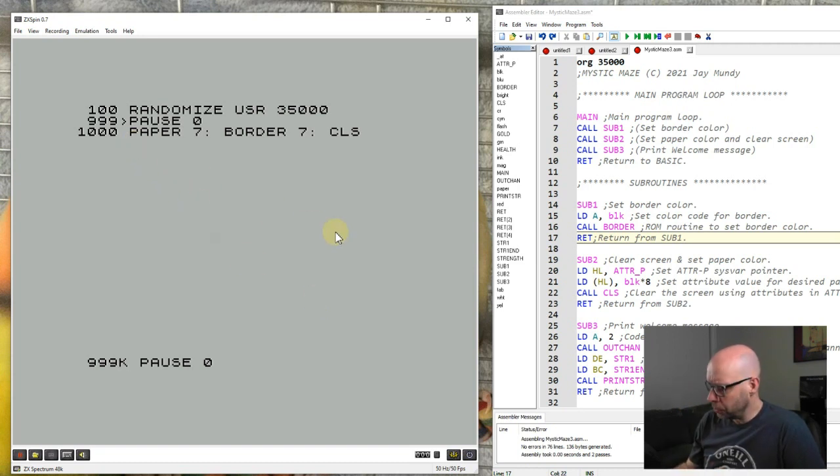And then finally, here's another line that I've entered, line 1000 here, which changes the paper and the border color back to white, which is color number 7, and then it clears the screen. The reason I've done that is because it's just for testing purposes. Since this program changes the border and screen colors, I just wanted my BASIC program to reset those colors back to white after every time I tested it so that I could start fresh. Let's go ahead and run this program now, and we'll hopefully see if it works. Run.